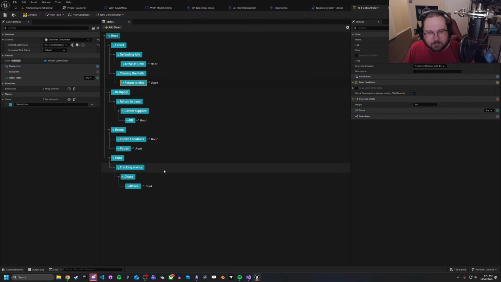If we go to resupply, we return to base, RTB, gather supplies, rest and recuperate, and then go back. If we're going on recon, we look for last known locations. If none are found, then we're going to go on patrol. So we'll have a patrol location set, and then if we are going on a hunt, we're going to try and track the enemy down, chase them down, and then attack them.